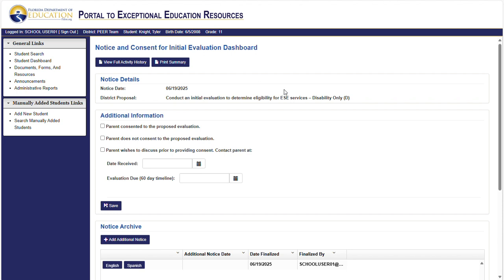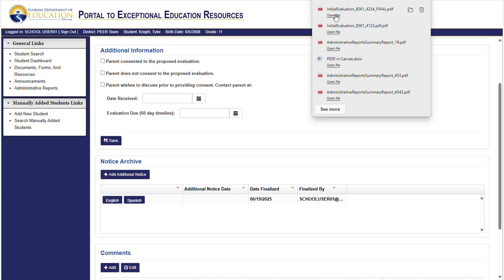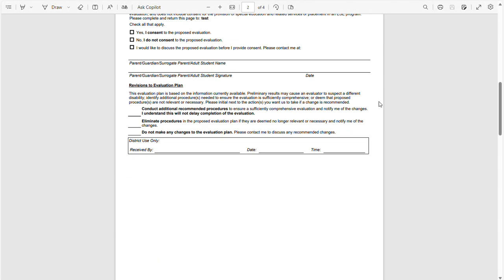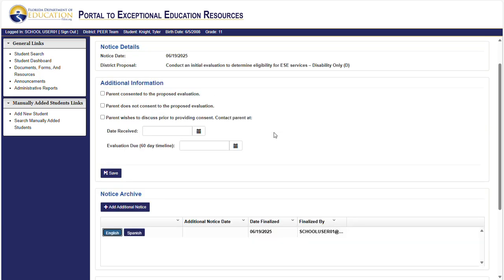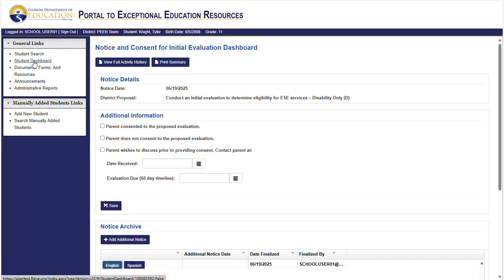You have now been redirected to the student dashboard within the Notice and Consent for Initial Evaluation dashboard. You will see the language for which you chose the notice and consent to be printed for signature. Click the blue button to view the PDF of the Notice and Consent for Initial Evaluation to print for signatures. The next section reviews the sections within the Notice and Consent for Initial Evaluation dashboard.